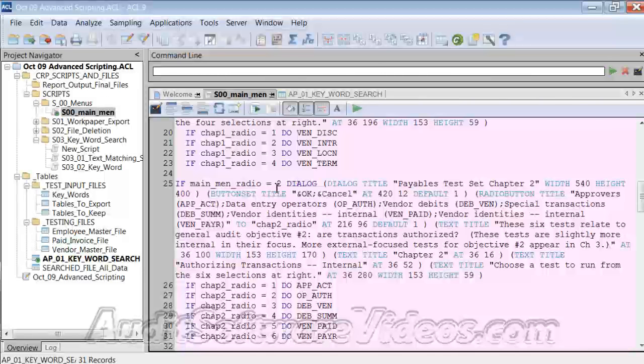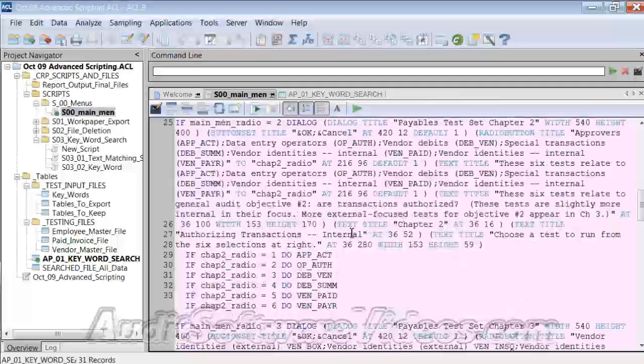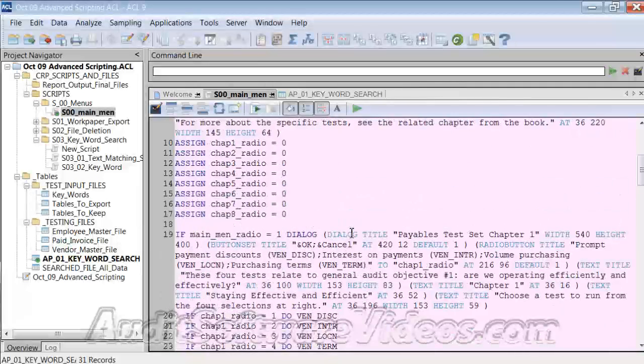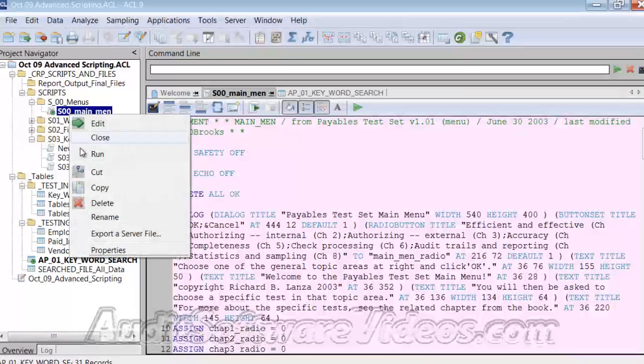Basically what it's going to ask here is, which particular script do you want to run? And it'll have vendor discount, interest, vendor location, etc. And as we select that, it will then decide, based on the way the radio button's set up, which batch or script to kick off. Now, I haven't included these scripts, so it will bomb if you try to continue forward. But again, I just wanted to show you the parent-child relationship of this.